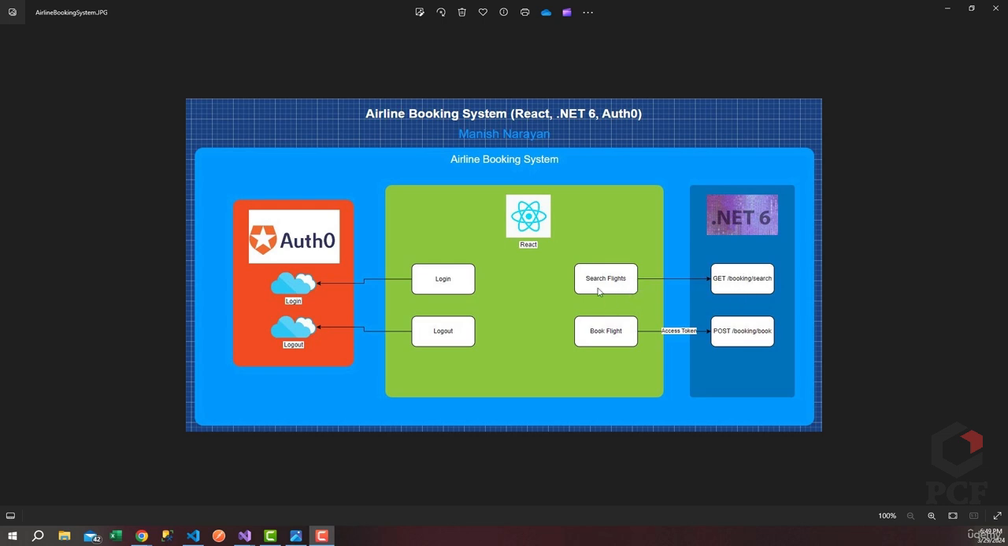So we're going to allow users to search flights using the booking search endpoint in our .NET 6 Web API. That's going to be a get call. And we're going to have another endpoint in our Web API that's going to be a post endpoint. So on the booking controller, we're going to have a book endpoint or book action.